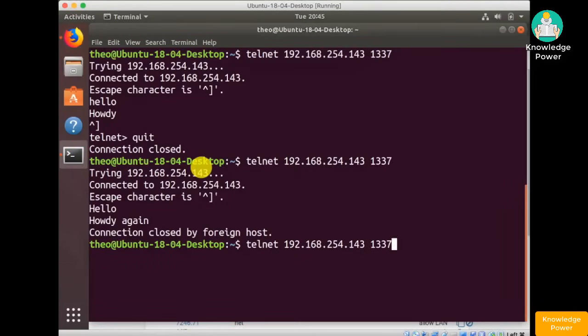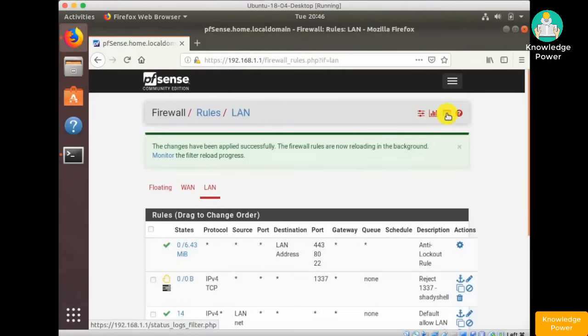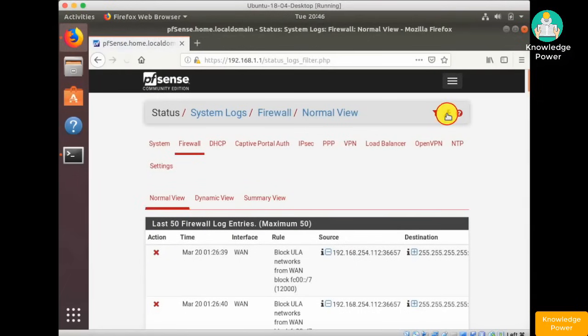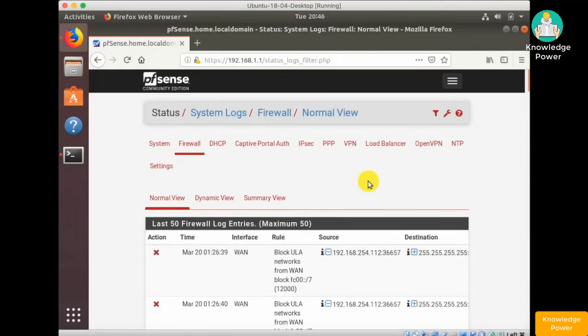And then try and telnet again to port 1337. And it says unable to connect to remote host, connection refused. So that's good. Then we'll go to related log entries. There's a fair bit of stuff in there. So we're going to look specifically for our port number.